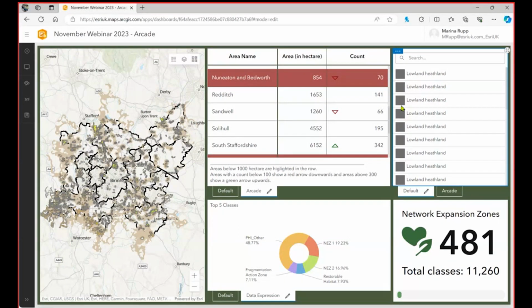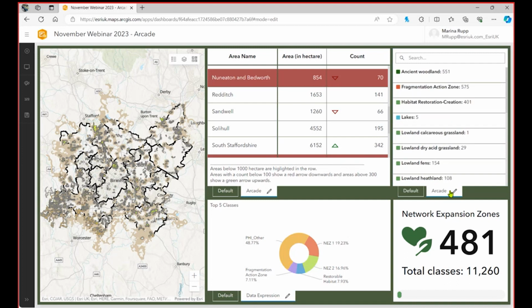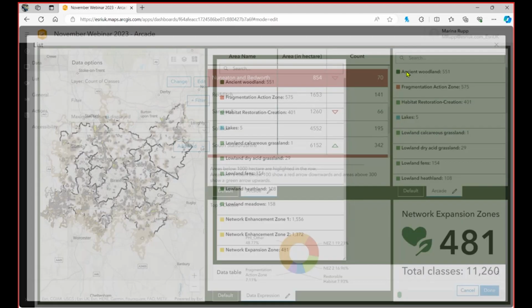So if you don't want to use Arcade, you could use a table widget instead to group your values. But if you'd like to keep the functionality of the list widget, you can again use a data expression. So this is the final result that I'm going to go for. And let's have a look at the code, how this is done.